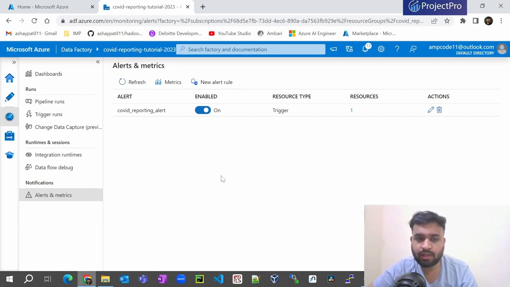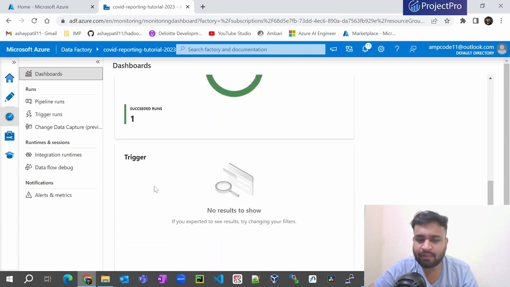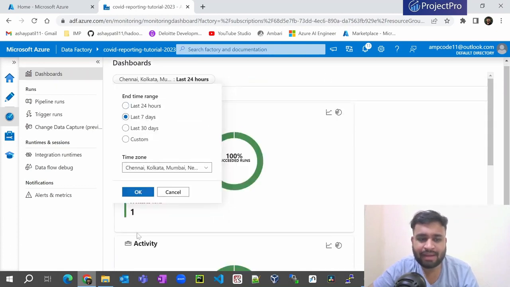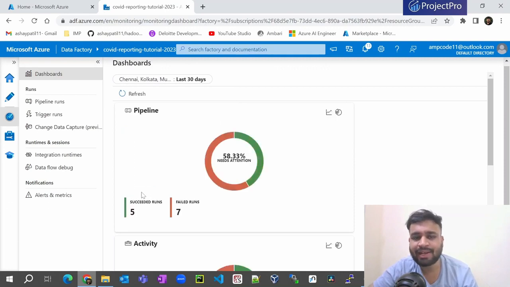Okay, so here we have seen all about Azure Data Factory Monitor, but in dashboards we can only see a limited kind of information. As you can see, we only got the pipeline activity and the trigger. This is not that much helpful information that we can get using the Azure Data Factory dashboard. So we can head back to the Azure Monitor and see how we can effectively monitor your Azure Data Factory resources using the Azure Monitor.